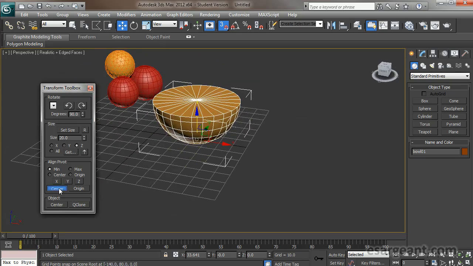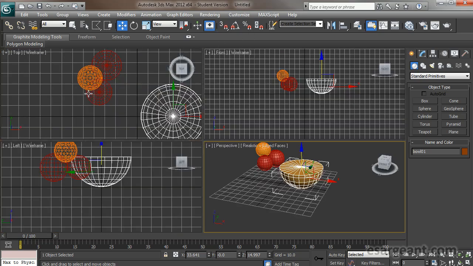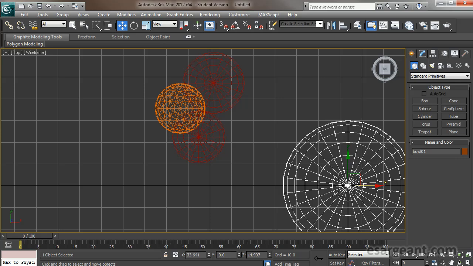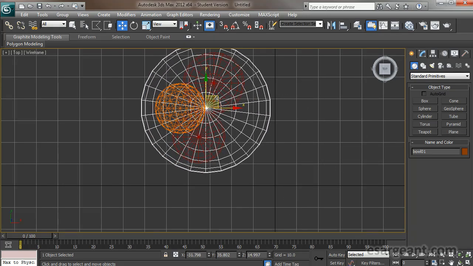I'm going to reset this to center and turn off snapping for now, and I'll come to my top view, I think, and just move this into place so it's under my fruit.